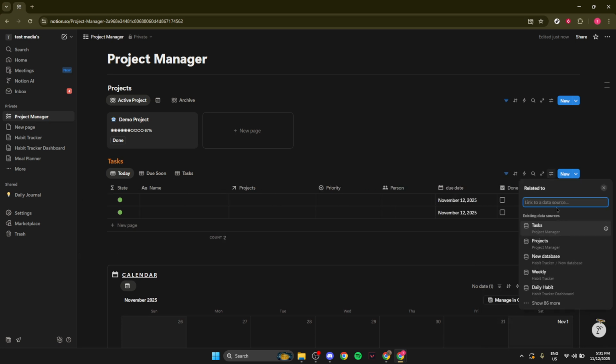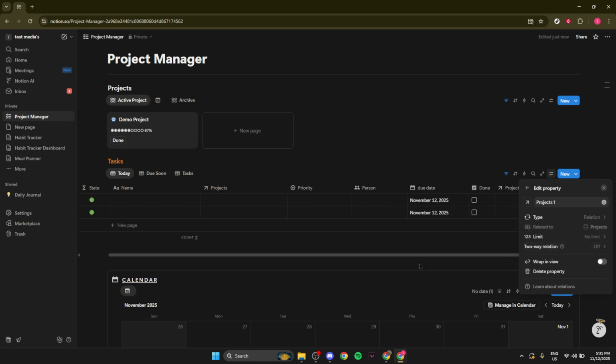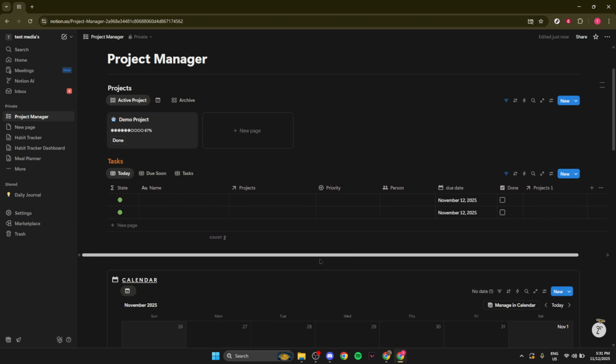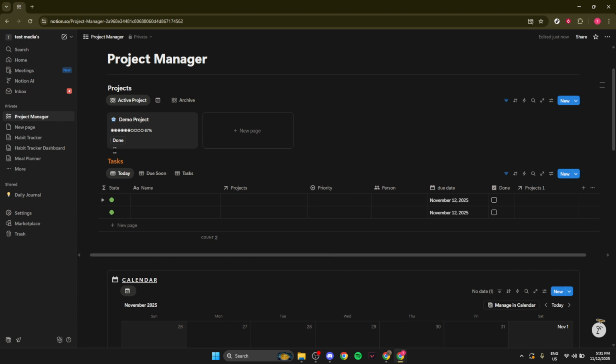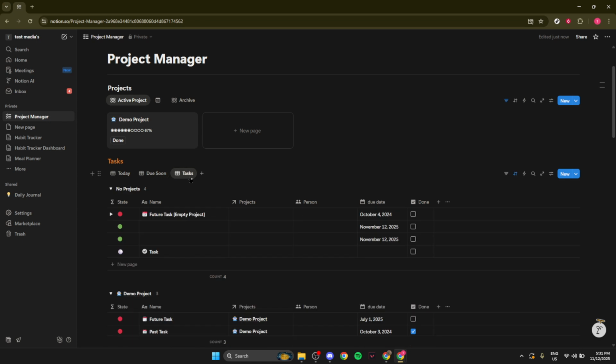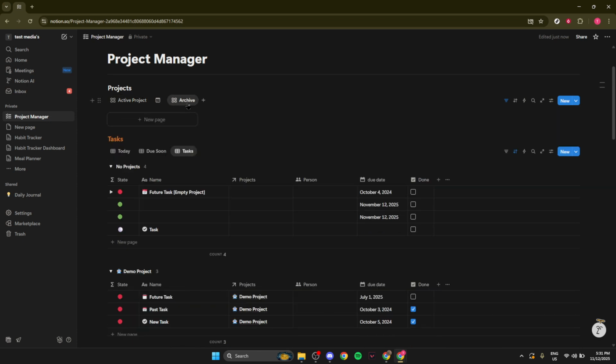Finally, to bring all of this together, we're going to add a dashboard view. Dashboards in Notion are great for giving you a bird's eye view of your projects and tasks. Within your Project Manager page, create a new view and customize it using different blocks such as text, headings, and linked databases. This dashboard will be your go-to place for a streamlined overview of all the work in your pipeline.